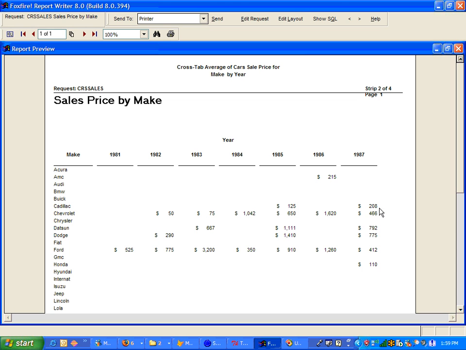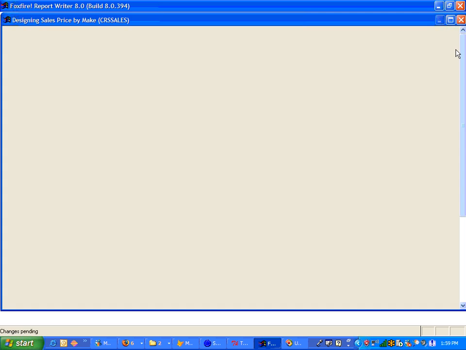And as a result, you can use these buttons here to transform between each individual page, and you can use these buttons up here to transform between what we call the different strips of the crosstab. Let's come back into this.